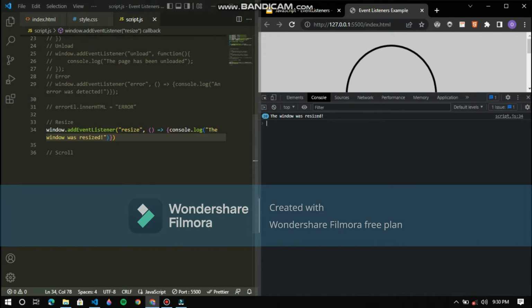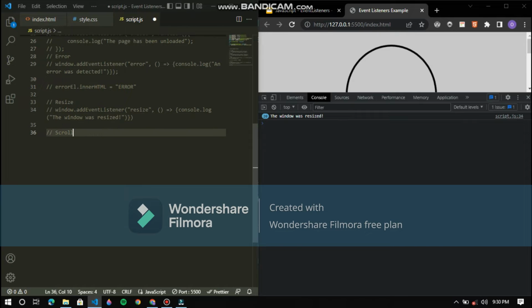And finally, we have the scroll event, and just like the others, as the name indicates, whenever we scroll on the page, it's going to call the function. So that's the demonstration.